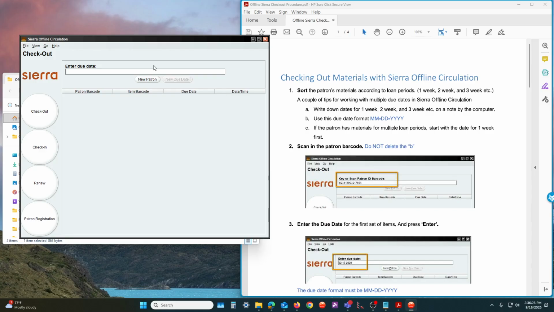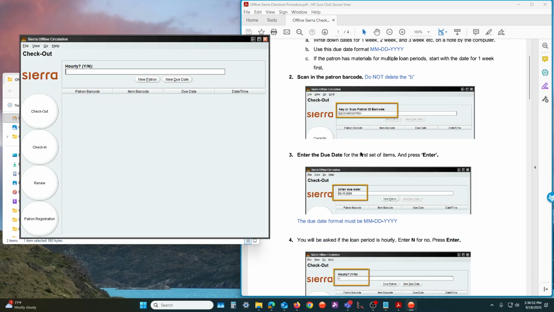Enter due date. You do have to enter the due date as month-day-year. And it is important to note that you do have to have the two characters. So the first date that things could be due would be 9/30/2025. If I do that without the 0 in front of the 9, it comes up saying that's not right, you have to redo it. So if I go 09/30/2025, the next thing that pops up is this hourly.